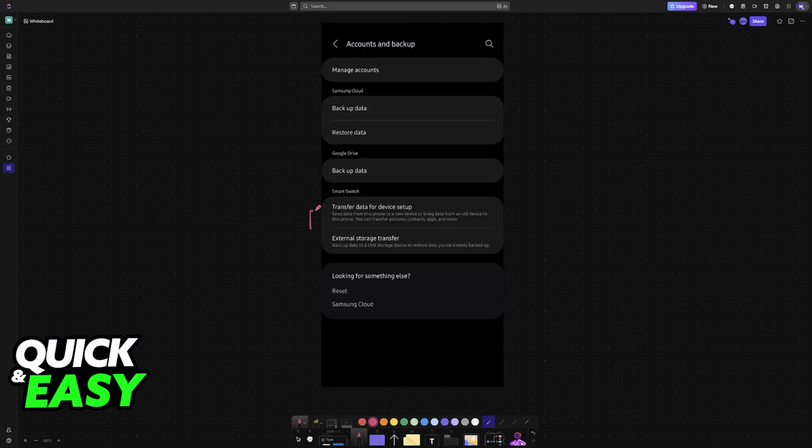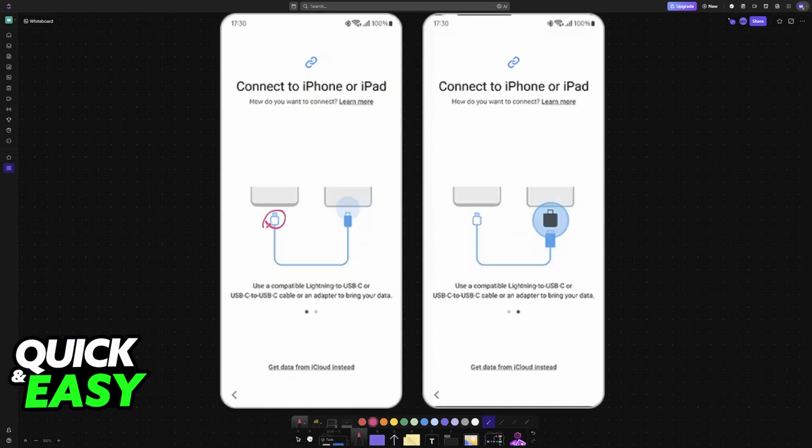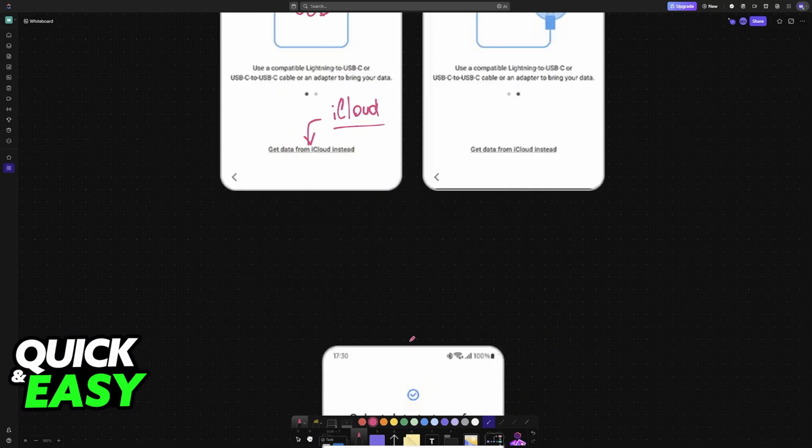In here, you will find the option to transfer data for device setup. This might be under a different name, or if you are still going through the setup process because it is the first time that you powered on that smartphone, there will also be an option for you to transfer data from old devices. They are going to offer the main option, which is to use a USB cable like I mentioned. So if you have a spare USB cable, connect both devices together and you can start filtering what data will be transferred. Alternatively, choose the option to use iCloud at the bottom. So select whichever one you prefer.